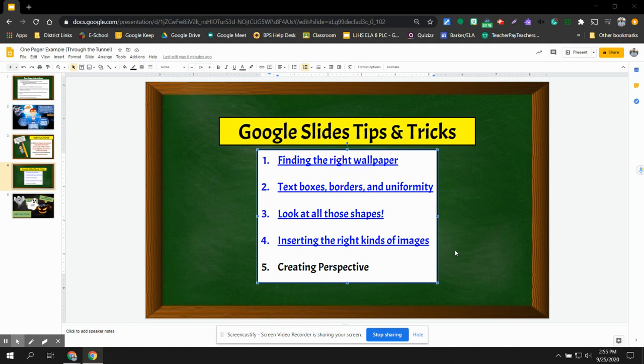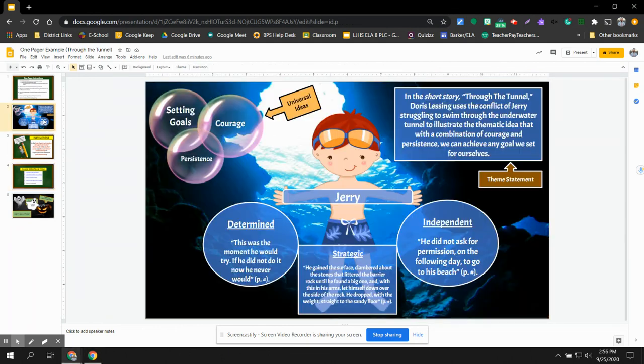Okay, now let's talk about creating perspective in your slideshows. And what do I mean by that? Well, if you go to the Through the Tunnel example that I made, check out these bubbles here. And notice how they're all kind of overlapping each other in a cool way. Same thing here. I have this text box in front of the Jerry PNG. So how did I do that?